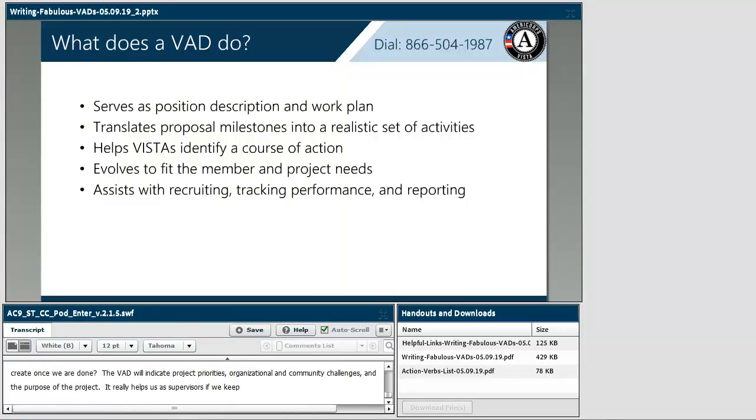And it really would help us as supervisors if we keep in mind the VAD is a living document. The VAD evolves, and it can be adapted as the project evolves. And in some cases, you may find that the unique strengths of a VISTA member are going to become more apparent as you start to work with them during the year. I do want to say, though, significant changes to the VAD should be discussed with your CNCS state office, and the CNCS state office must approve any VAD changes. So make sure that we're thinking about the timeline that we're going to need if we need to have those conversations.